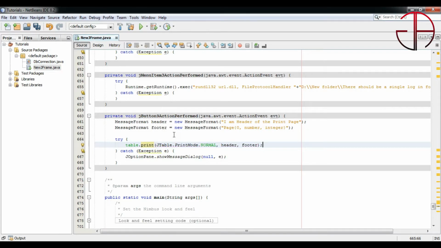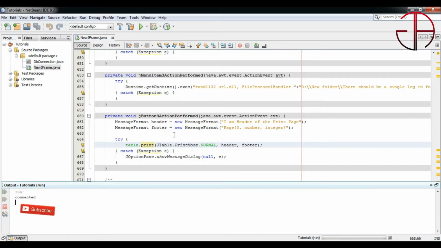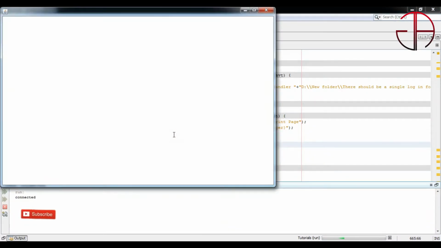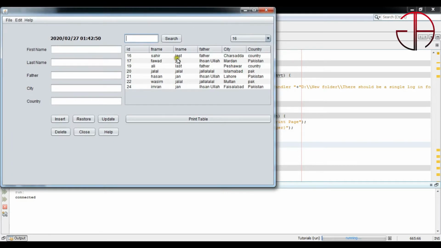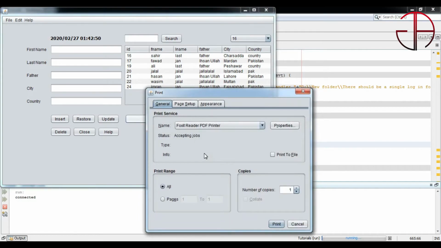Press shift F6 to run the file. Press this button. You can see right now we are not having these devices at this moment, so you might have Foxit Reader or any PDF file in your computer, and select that. These are all the settings.